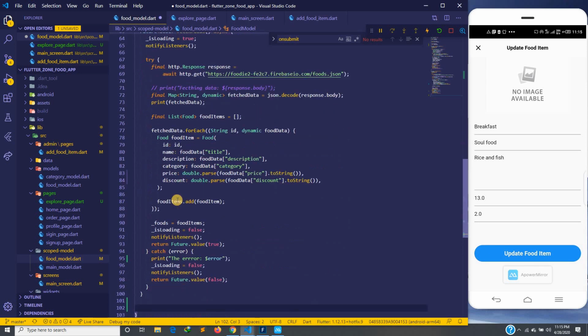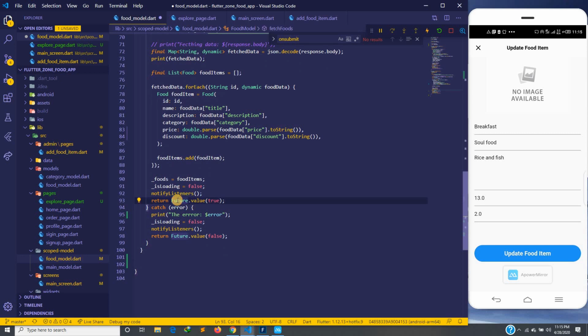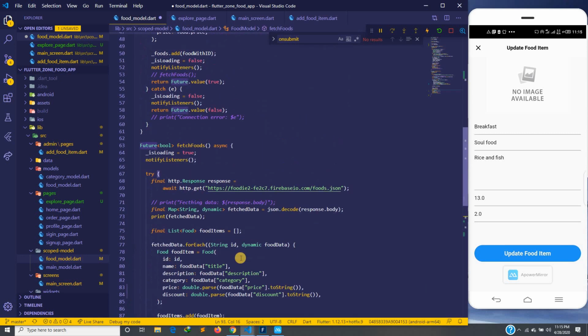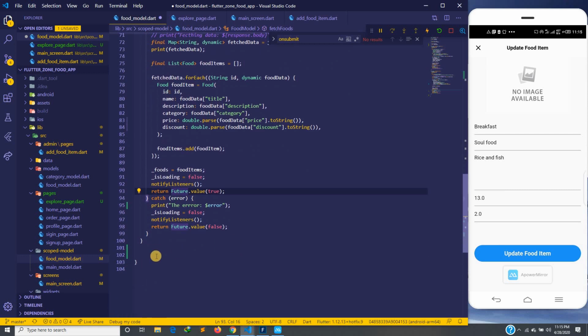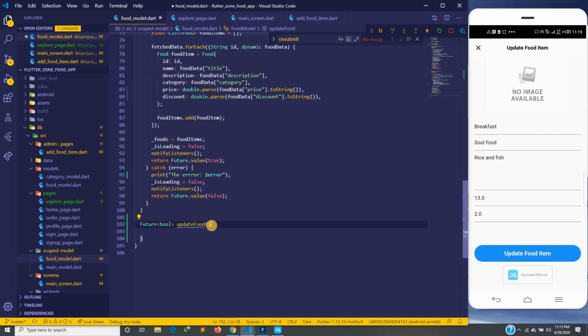Let me just go ahead and create it without copying the code, maybe it will confuse some people. And then say updateFoodItem. Okay, I'll update food, that's okay. And we are going to use the async here because of the HTTP request we are going to perform. And this time we have to receive this whole thing here.